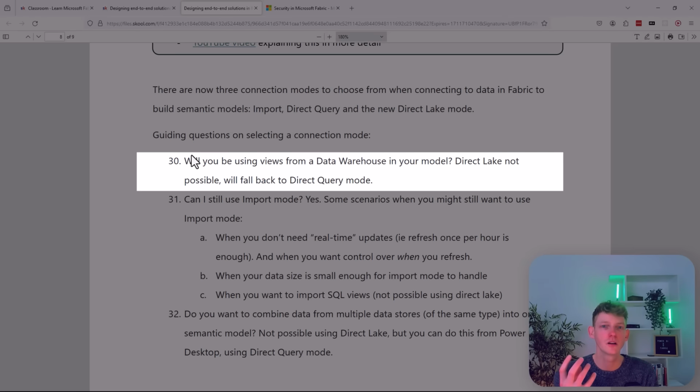If you're going to be using views in your semantic model, SQL views from the data warehouse, then you're not going to be able to benefit from direct lake. If you've got SQL views, then it's going to fall back to direct query mode. So just bear that in mind.